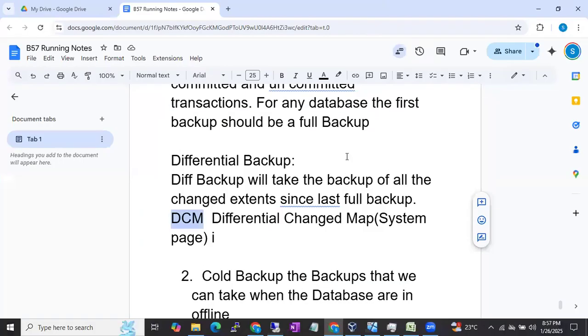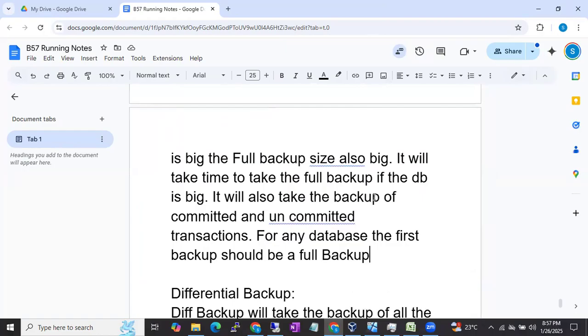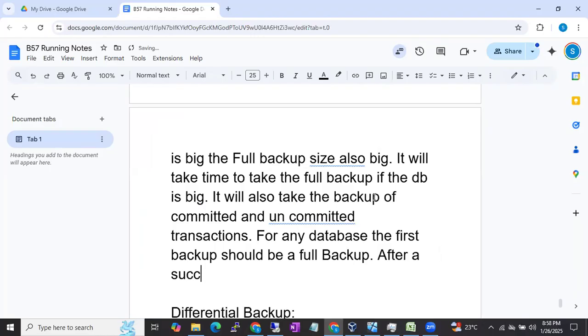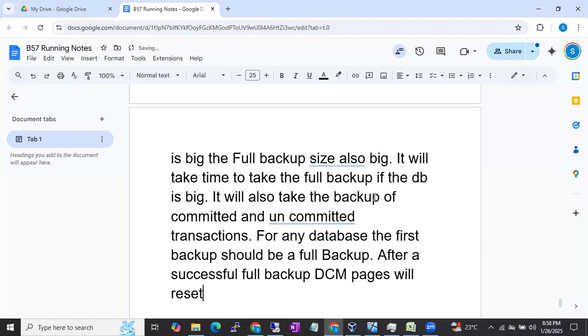So when you take a full backup, what will happen? I said I will add one more point in the full backup. Now tell me, what will happen after a successful full backup? The DCM pages will reset. Why? Because it has to start its new journey right after a successful full backup. Are you getting the point, guys? After every successful full backup, it will start counting again, like a Chitragupta.